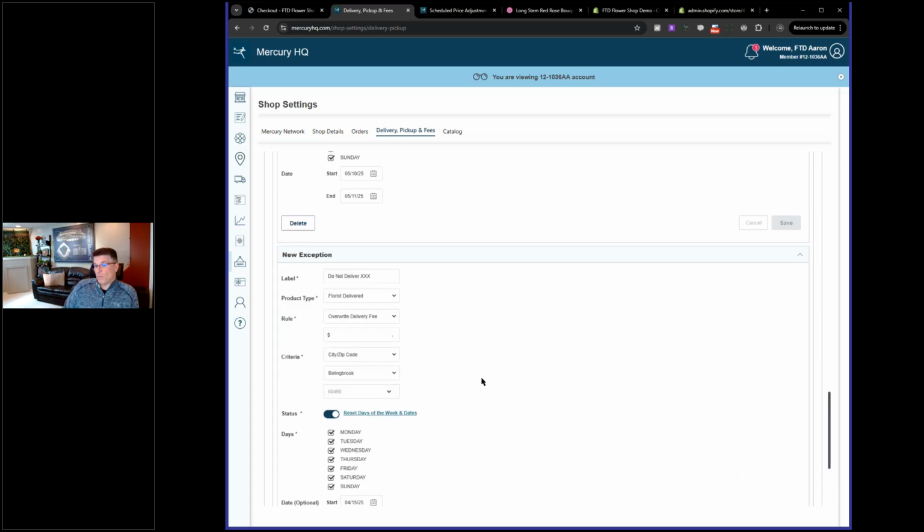I want to overwrite my delivery fee. This is one of the use cases I had from a florist. I always deliver to my local cemetery for free. So if you're going to have a graveside arrangement delivered for an anniversary of someone that is deceased, you can say, I'm going to do that as a courtesy, and I'm going to say for free.